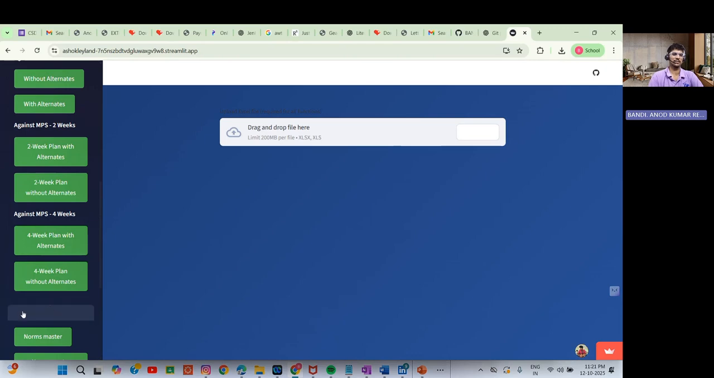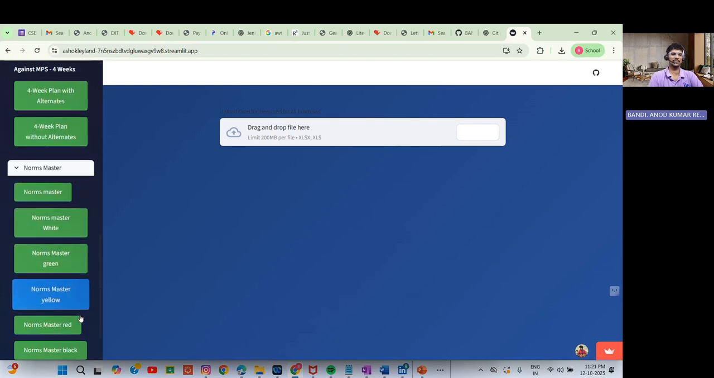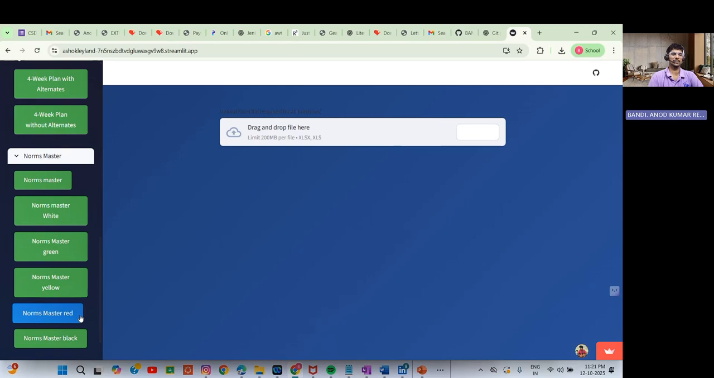This norms master will have six colors: mainly white, green, yellow, and then norms red and norms black. These six colors are very important. Why are we making this? This can be called color grading. This is the last step.